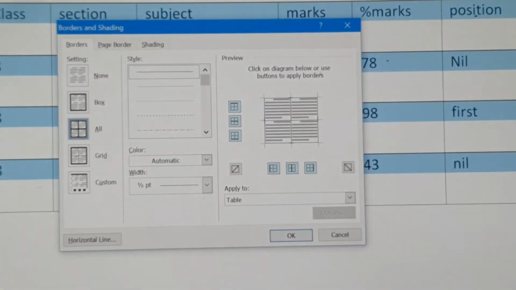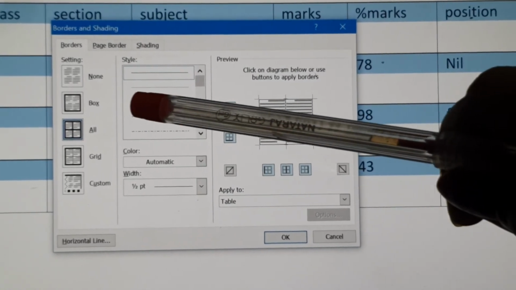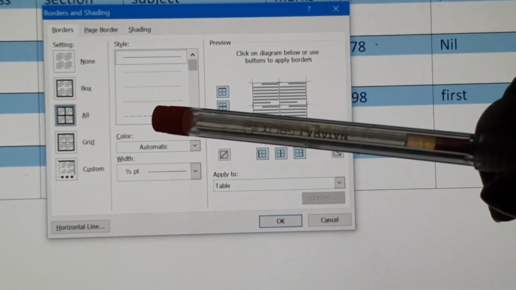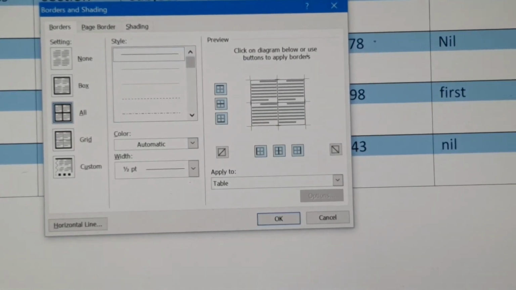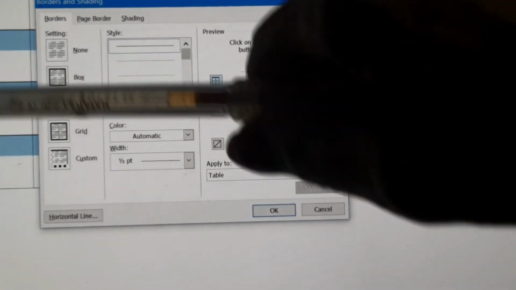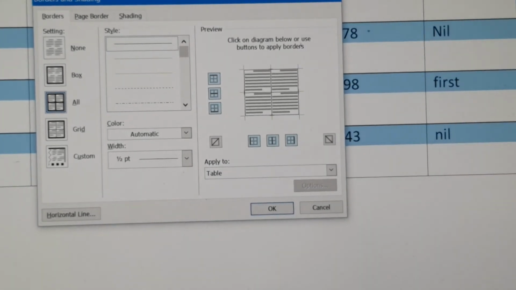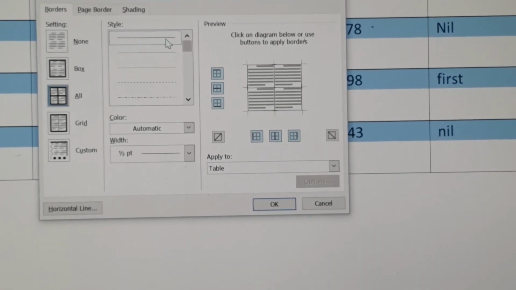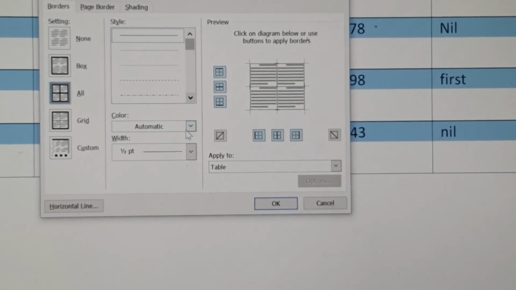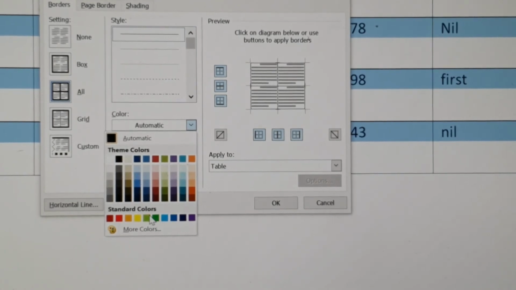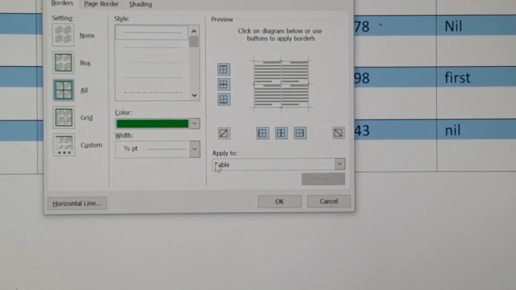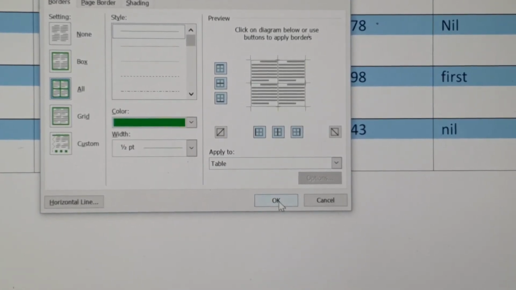Here we can see style. Different types of lines are there: dotted line, solid line, line in light color, in gray color. We can select any line for our table. Okay. Next is color. Color is automatic here, means black color, but we can change the color of our table. Suppose line is black, line is solid only. I am going to select solid line only. Color I am going to change from black to green. Okay. Now we can see, I am going to click OK.